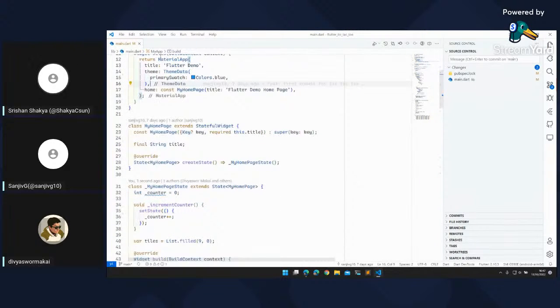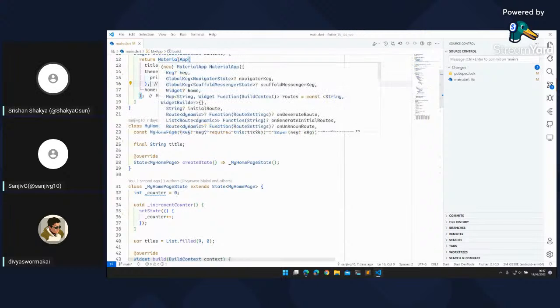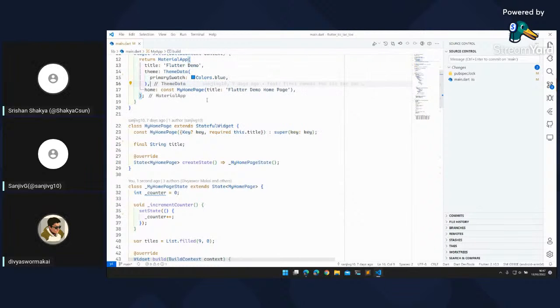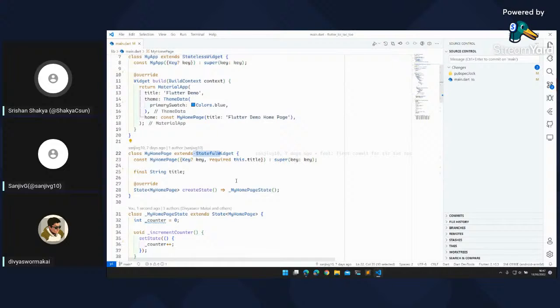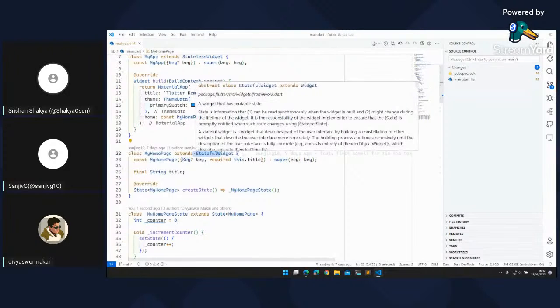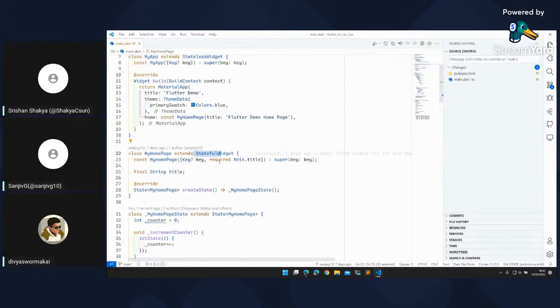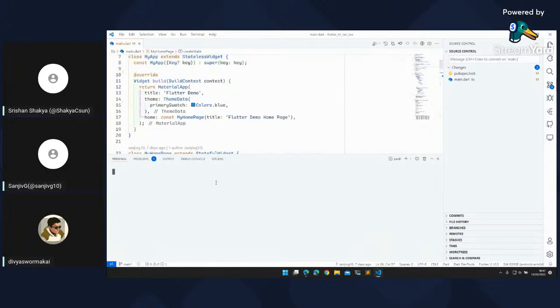And there are also different kinds of app, but the material one is the one you will use most if you are following the Google Material Design system. And this is a stateless widget, but this MyHomePage widget is a stateful widget. That is, it can carry some stateful data that will change and redraw the whole widget. Okay, let me run this.